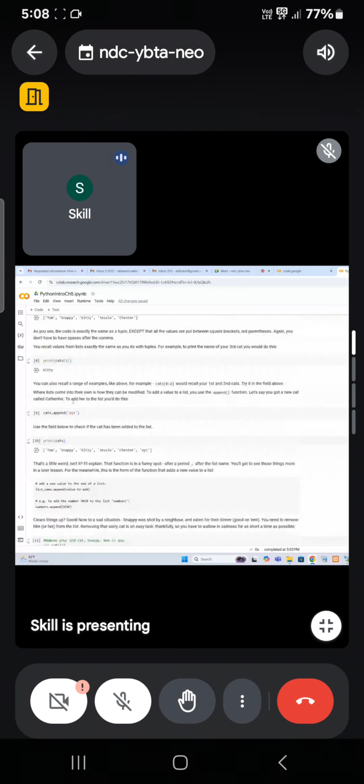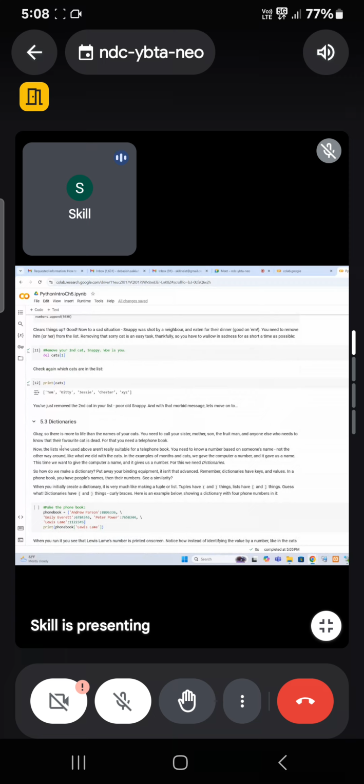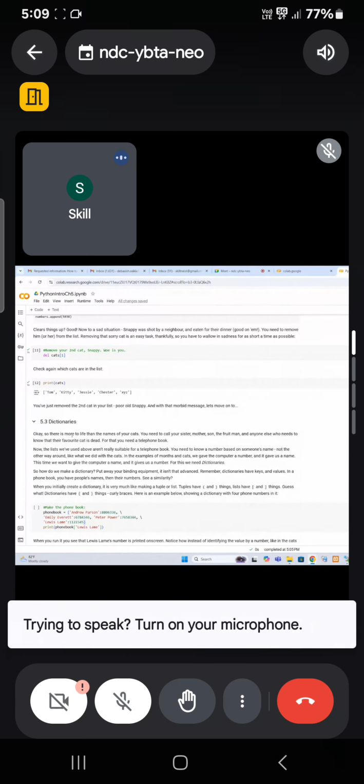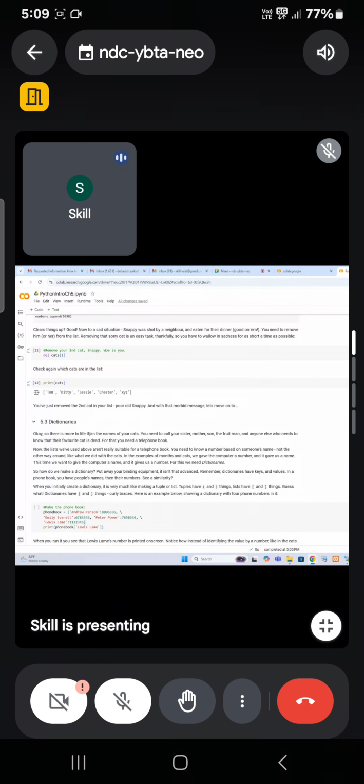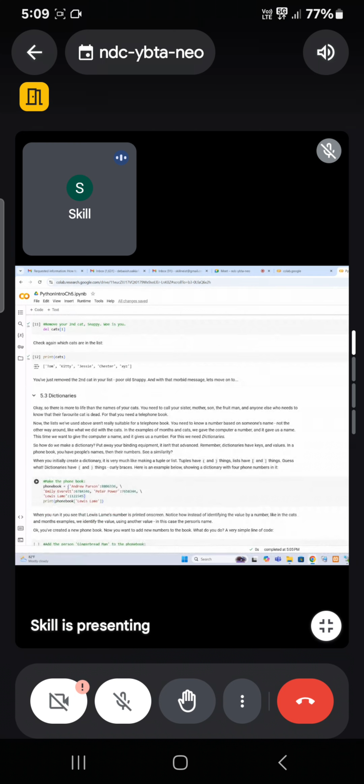Now we'll go directly to dictionaries. What is a dictionary? The name itself suggests that it consists of many words. There is more to life than the names of your cats. You may need to store addresses and other details about each cat's owner. For that you need a telephone book, basically a phone book, where you can store values for each person. This is basically an example of a dictionary.